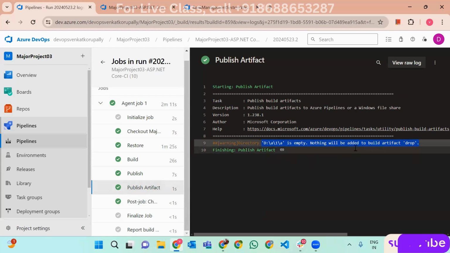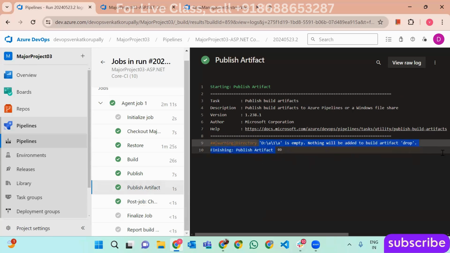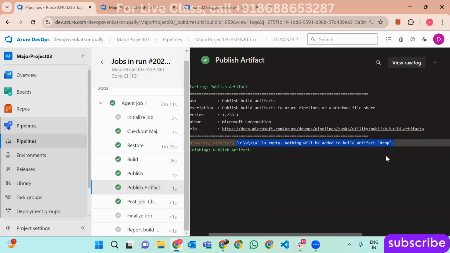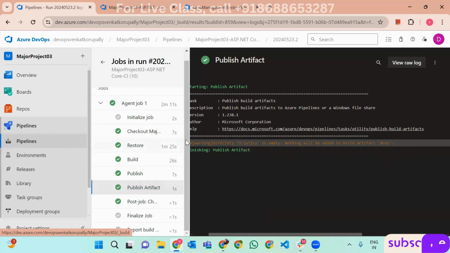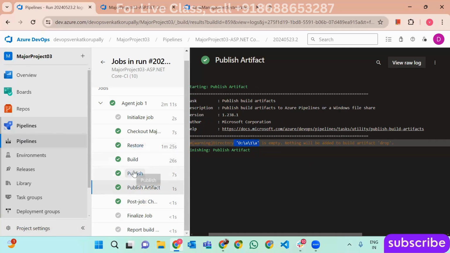But if you look at the last step, what is it telling us? What is the meaning of this? Guys, what is the meaning of this? So nothing is there. The published folder is not there in the given location. The build artifact staging directory does not have the published folder. So, okay, where then is the published folder?